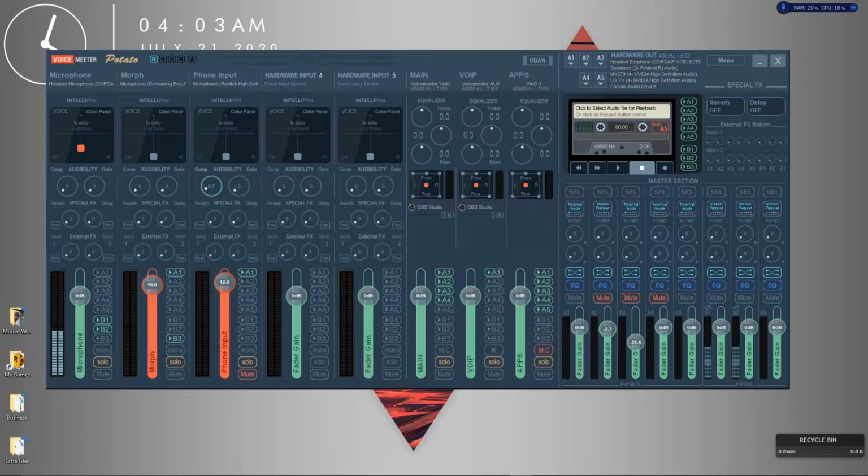So today's video is going to be about how to set up, and I guess a good way to use Voicemeeter. Voicemeeter has very many different ways you can use it and what purposes it serves and stuff like that. But what I'm showing you is Voicemeeter Potato and how you should set it up.